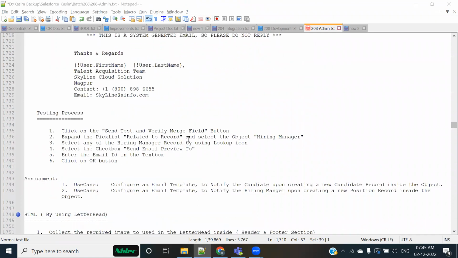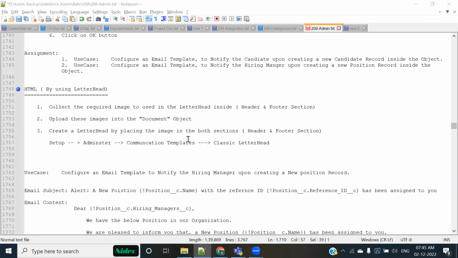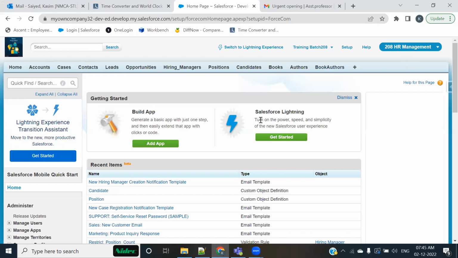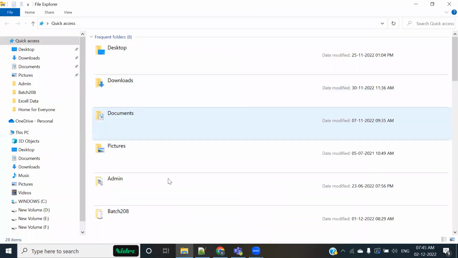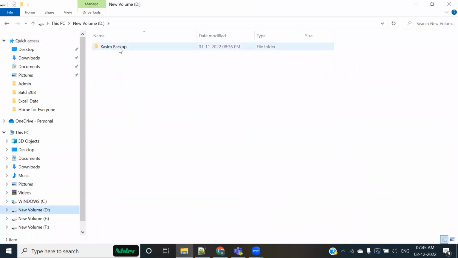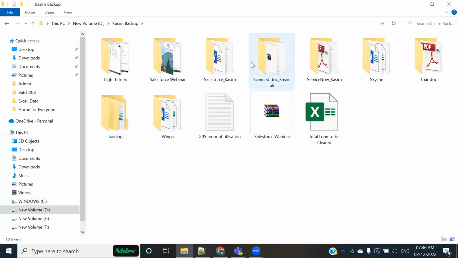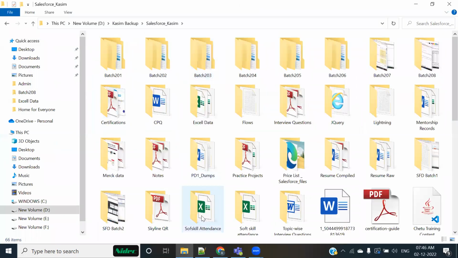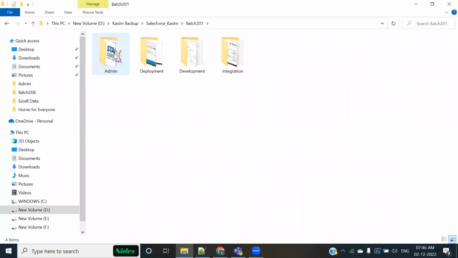So let's now start with the second type, and that is HTML with a letterhead. We have this HR management application. What I'm going to do is collect two images, or maybe I already have them. I already have two images. One of them I am going to use in the header section, and the other one I will be using inside the footer.